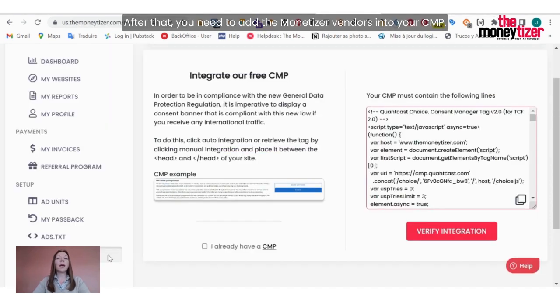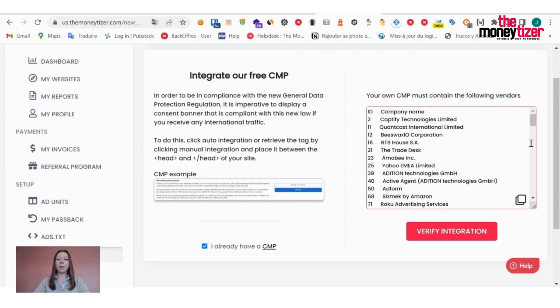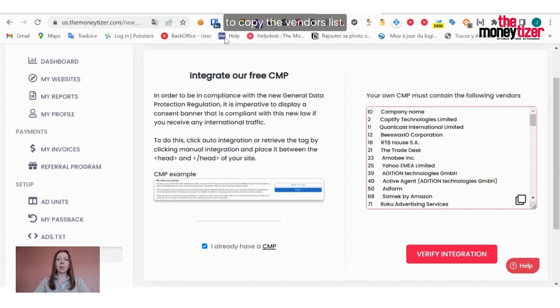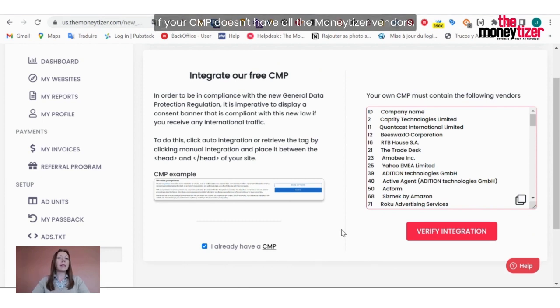After that, you need to add the Monetizer vendors into your CMP. You will find the list of the Monetizer vendors in your MoneyBox by navigating to the consent banner section and enabling the case I already have a CMP. Then you need to click on the copy button to copy the vendors list. If your CMP doesn't have all the Monetizer vendors, it will have a negative impact on the ad revenue of your website. The integration process of the vendors list depends on the specifications of your own CMP.